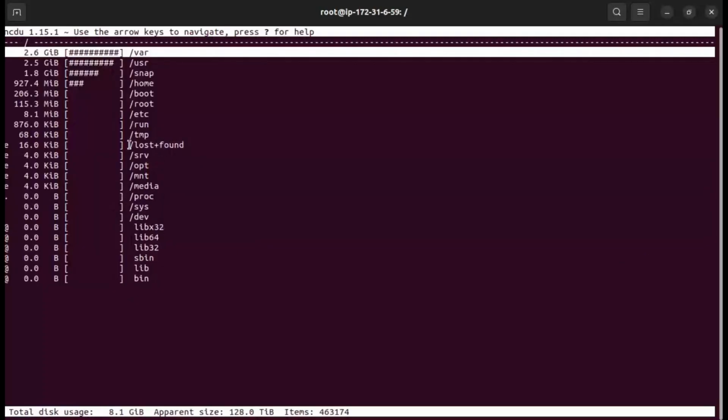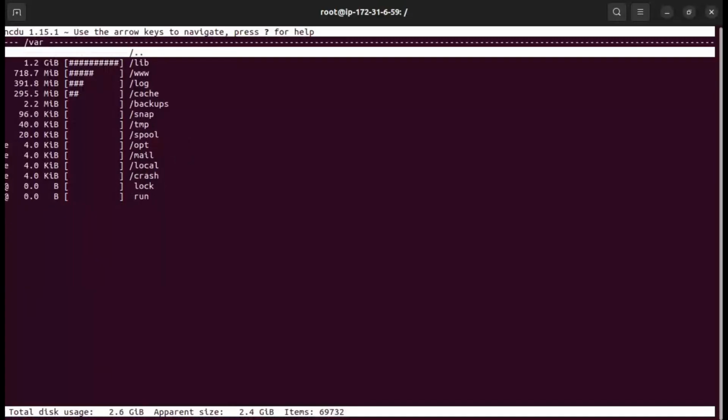You can see the entire folder and file list. var is taking more storage, 2.6, and usr is taking 2.5. We can go into var; for that you just press the right arrow key. I'm pressing the left arrow key to go back. Inside you can see a lot of other folders and files taking more space, like lib is taking 1.2 GB. Through this way you can find which folder and which file is taking more storage. If you want to go back, you can just press the left arrow key.